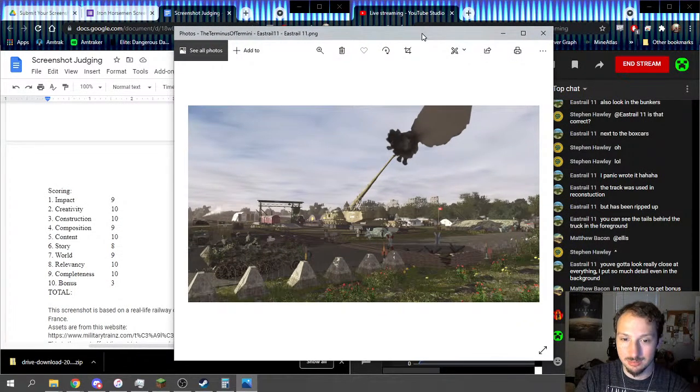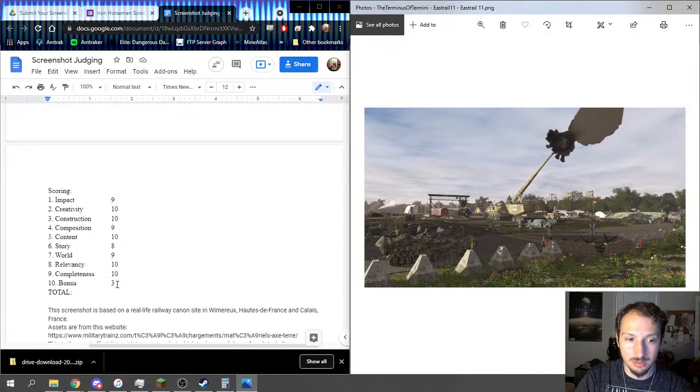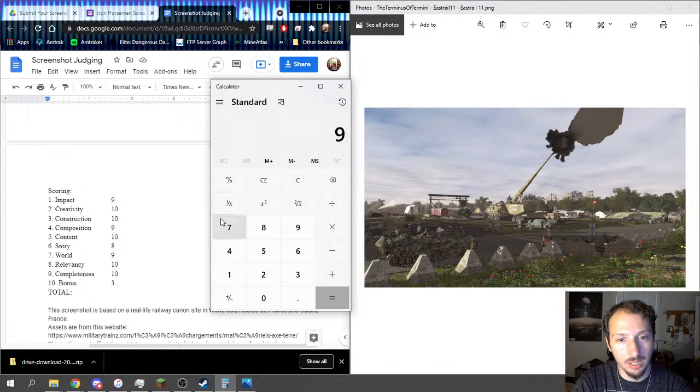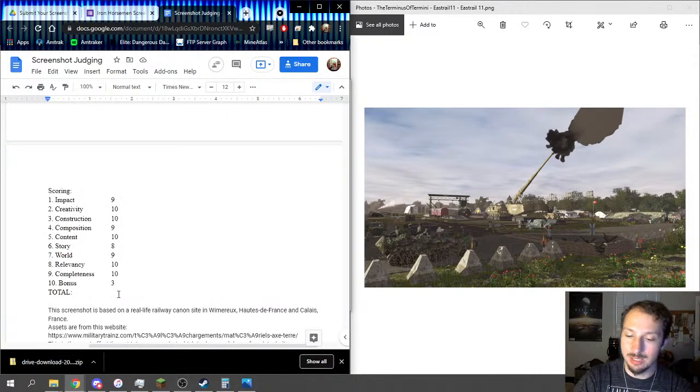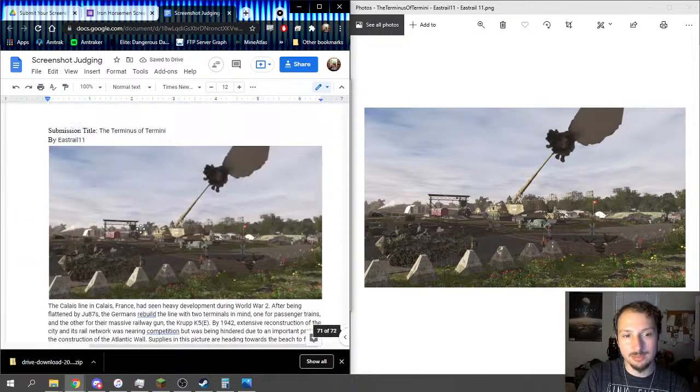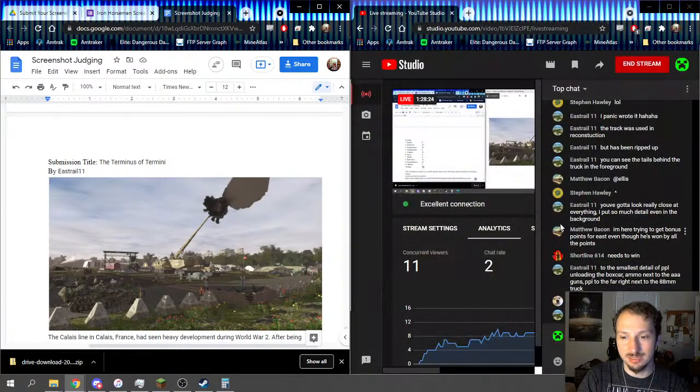Yeah. The freaking destroyed buildings. If this doesn't win, I'm going to find more bonus points. 9 plus 10 plus 10 plus 9 plus 10 plus 8 plus 9 plus 10 plus 10 plus 3. That's an 88. Hey, an 88. Yeah, this deserves the win. Fantastic submission. Please look closer.